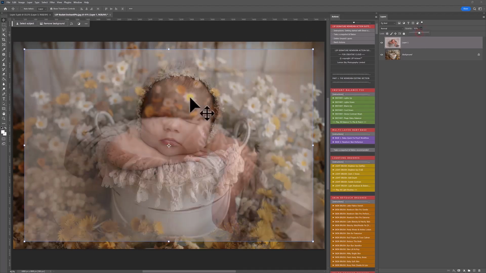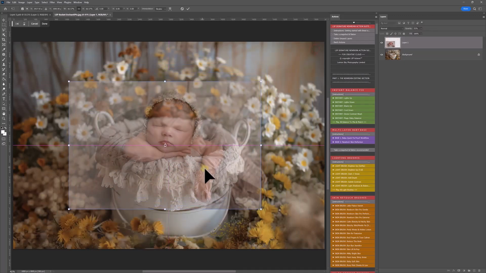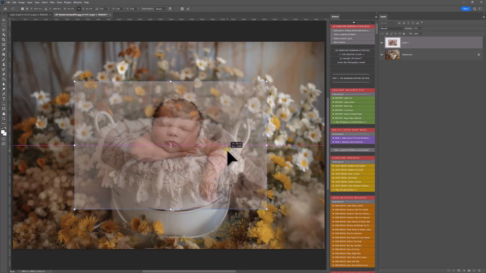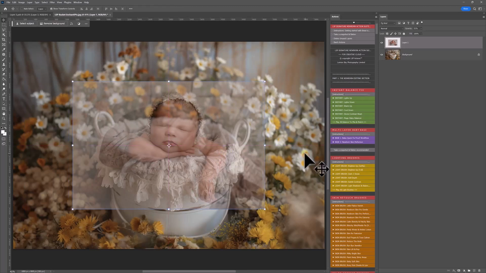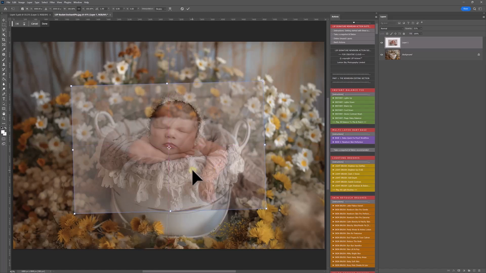So what I'm going to do is bring the opacity down on the baby layer, and I'm just going to move baby into position so they're sitting as nicely as possible in this bucket. Just moving them in. And now we can bring the opacity back up.